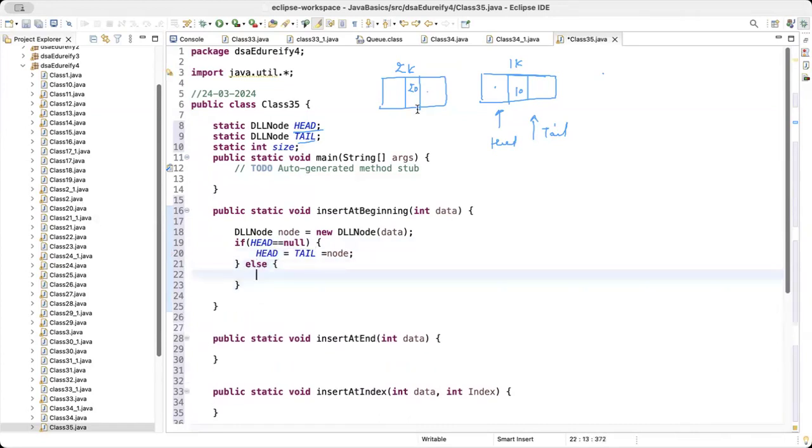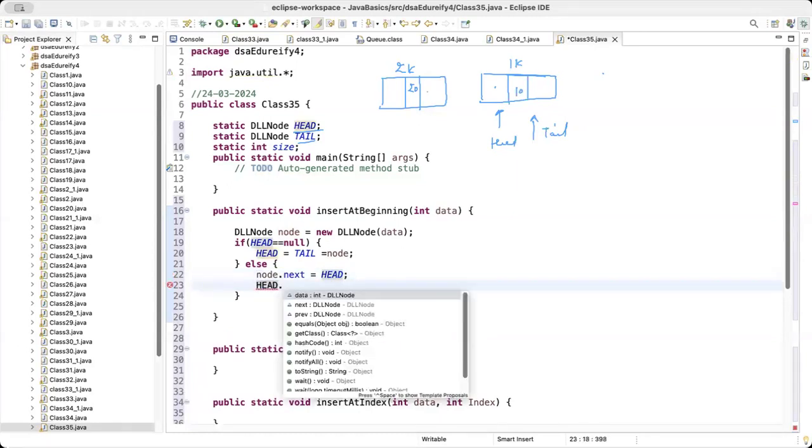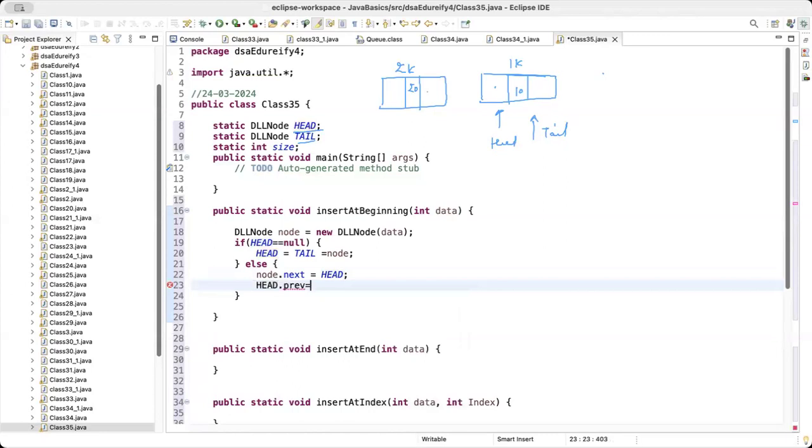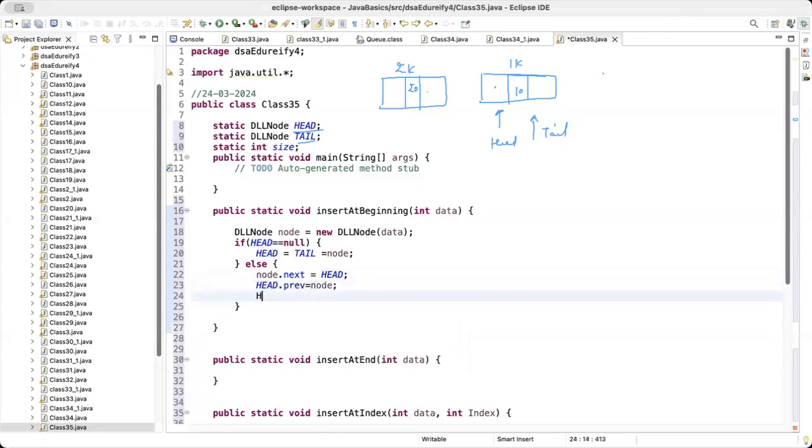Otherwise, what we have to do, please listen carefully. First, we will write something like this. This particular node which we created, the next value is equal to whatever we are pointing in the head. And head.previous equal to this particular node. Update the head to this particular node.